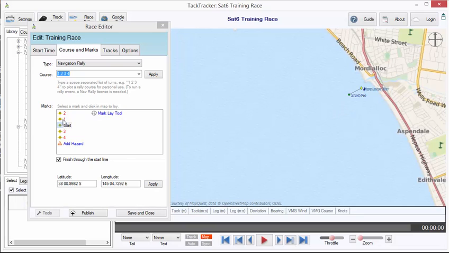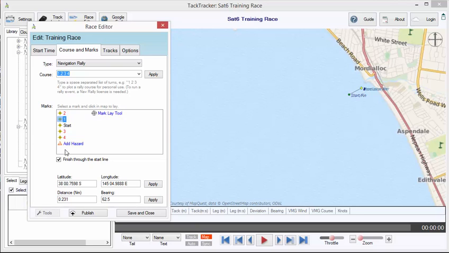I'm then going to lay mark 1, so click on 1. Now what's new here is that I can actually specify the distance and bearing from the previous mark. So I'm going to go a distance of 1 nautical mile, and I'm going to go a bearing of, let's try, 180 degrees. I'll click apply. And I'll select the second mark. And this time the distance will also go 1 nautical mile, and we'll make a bearing of 270 degrees.